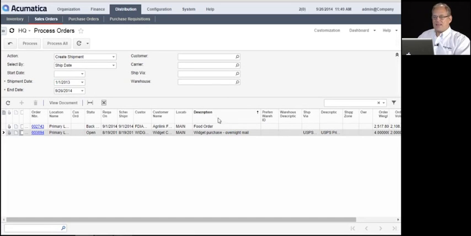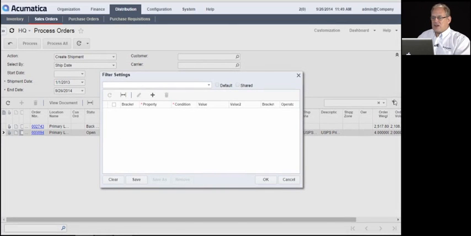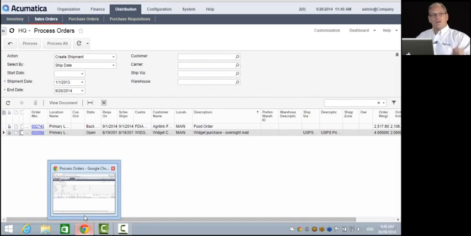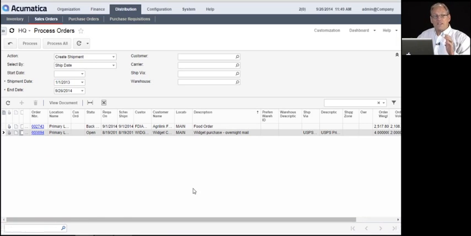Now, the great thing about this is I can then go ahead and I can set up a filter just by clicking on this filter option here. I can then save that filter as a default, and then I can pick it from my list of filters. A lot of information in a very short period of time there, and maybe a little bit too much.